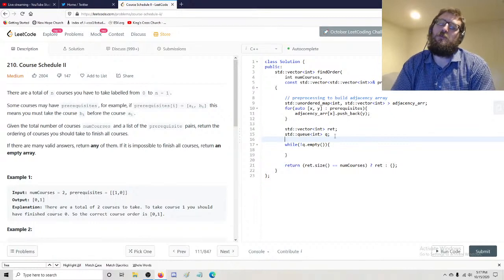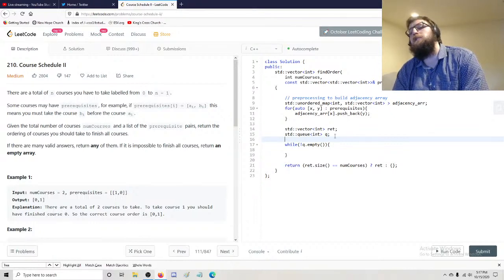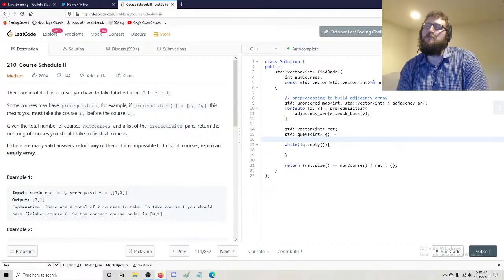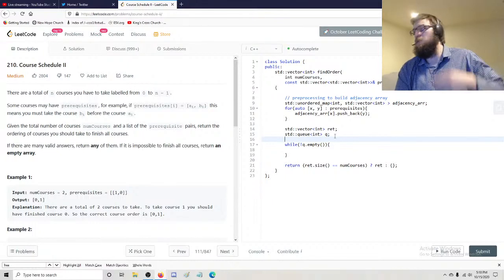Oh, that's a very good question. Wait a second, this is undirected. I didn't think about that. This actually would create a DAG. Oh no, oh gosh, this is a tree. This is a directed acyclic graph, or otherwise known as a tree.